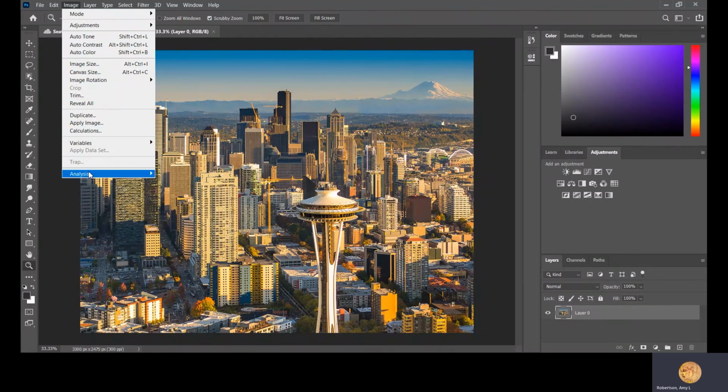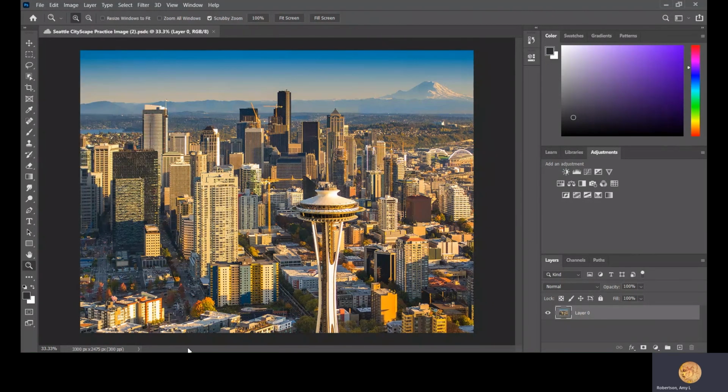Basically, the rest of this stuff we don't really use that much for a beginning. So basically, that is the image menu. There's a lot in there, so play around with that and practice with that menu. Okay, the next tutorial will be layer and filter menu.